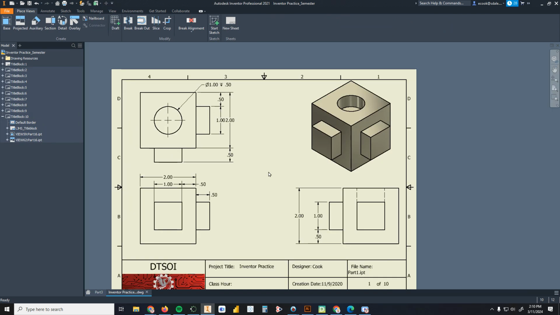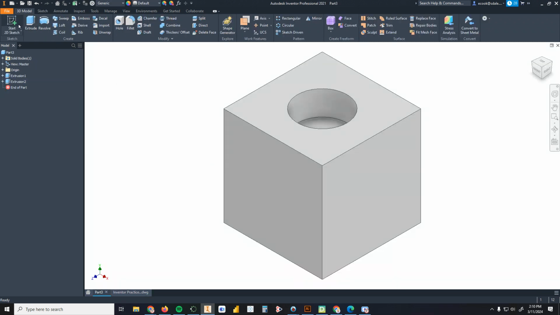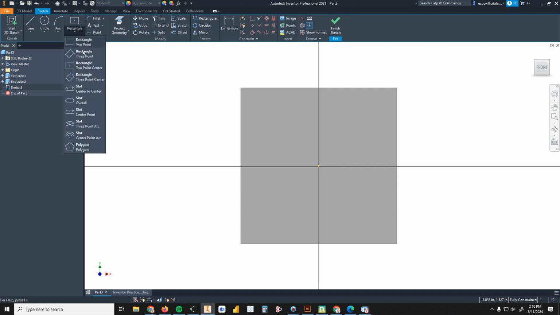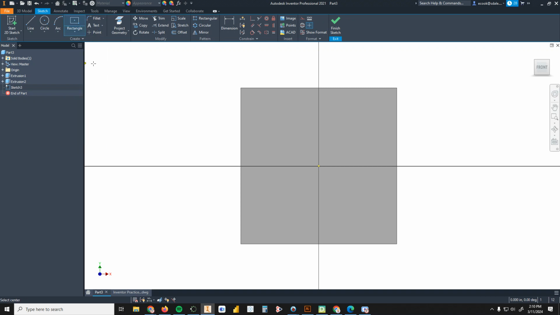All right, so the next two features I have are square pegs that are coming out off the part. It looks like they are 1 inch by 1 inch, and they are extruded a depth of 0.5 inches. So with knowing that, I'm going to do the same thing. You'll notice with Inventor, there's essentially a pattern to making parts in Inventor. So I'm going to click on Start 2D Sketch, and I'm going to click on this front view of the part. 2-point center rectangle tool is an excellent choice in this case.